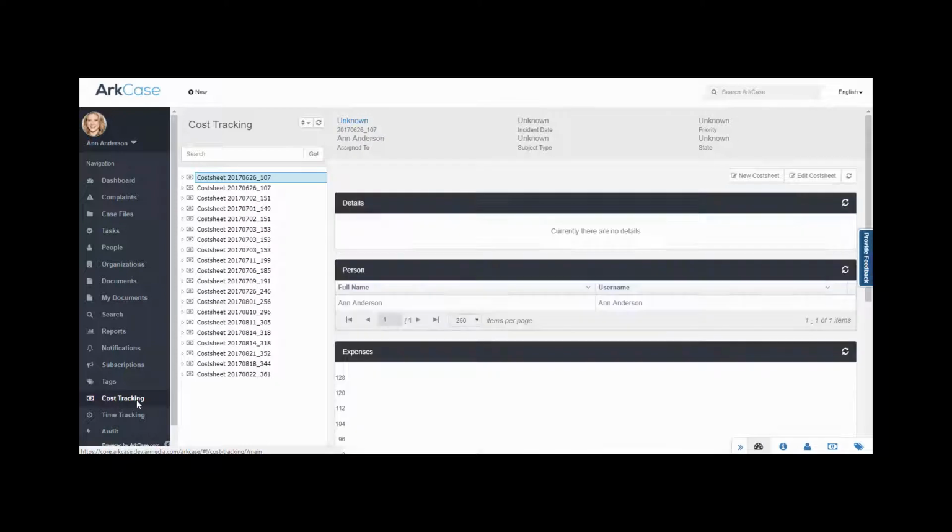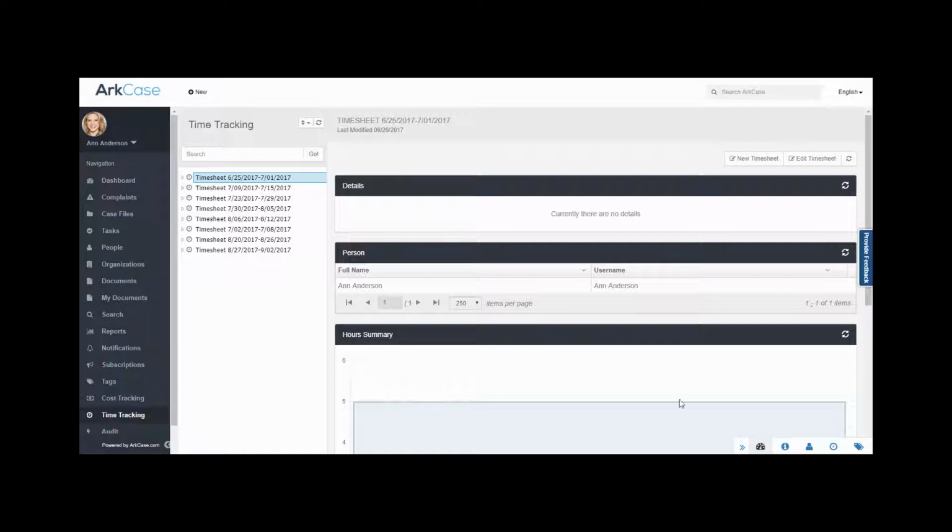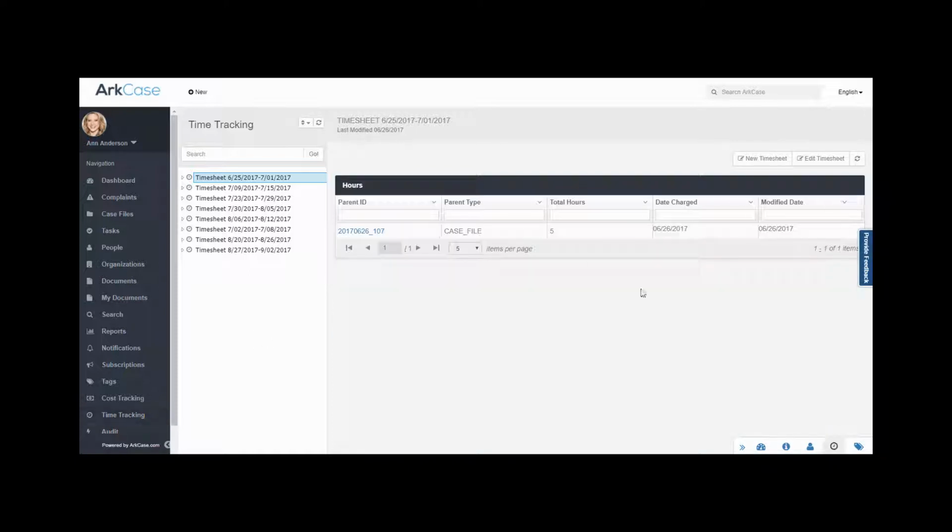The cost tracking and time tracking modules, once again, are very similar. They are specifically tracking cost or time associated to the individual object that they're tied to. So in this case, you can see that we have hours tied to this case file, and there are 5 hours that are actually charged to 6/26/2017. Once again, the actual paradigm with the information associated to the individual tables are there on the tree or in the icons here on the bottom.